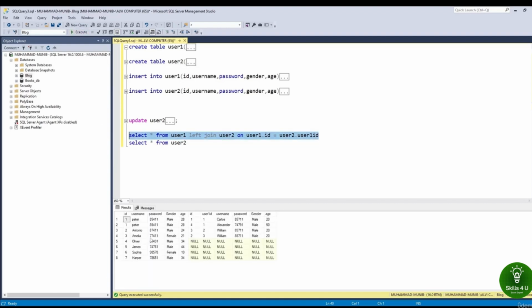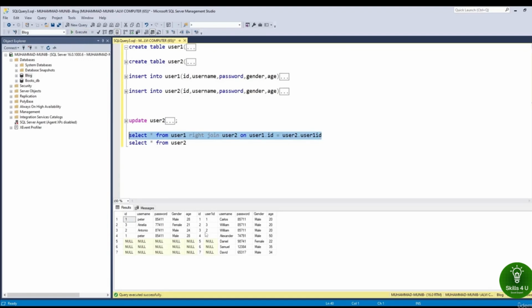If you execute the query, both tables will be displayed in the result. You can also use the right join when table 2 primary key is used as a foreign key in table 1. Now if you use right join and use the following query, select star from user1 right join user2 on user1.id equals user2.userid, it will show all the data of table 2, but in table 1 it will only display the data which is used as a primary key and a foreign key in table 2.